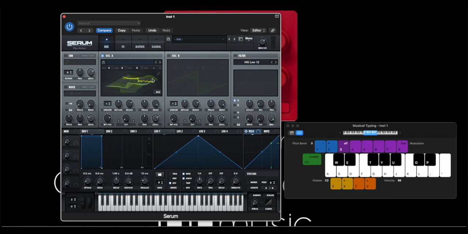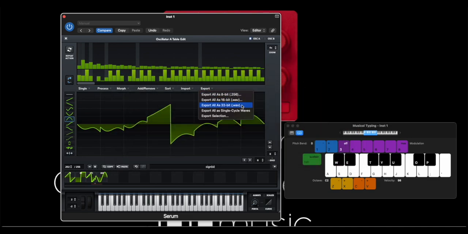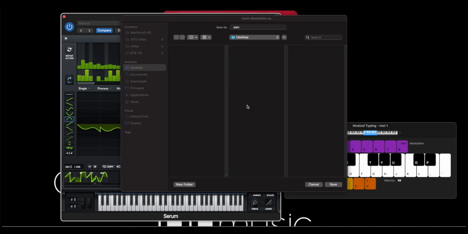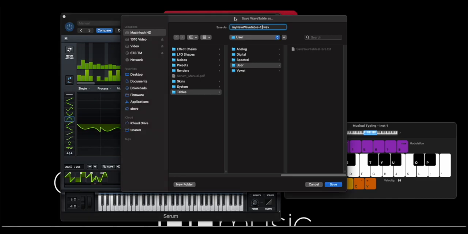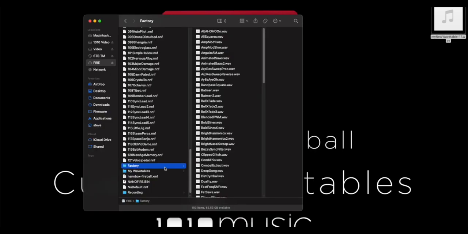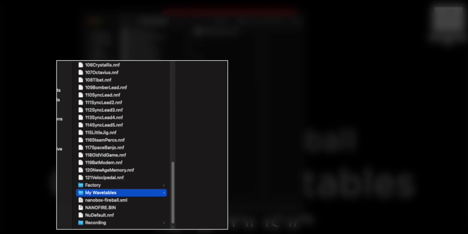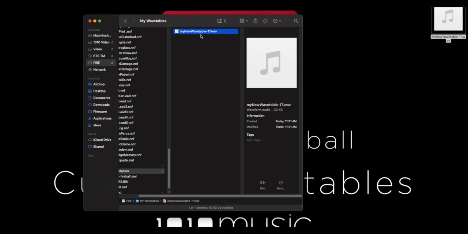Navigate back to the table editor one last time. The Fireball is expecting a wavetable that is 256 steps with an audio resolution of 24 or 32-bit mono. From the Export menu, choose Export All as 32-bit waves. Name your new wavetable and save it to a location that is easy to access later to transfer to the Fireball. You can choose any form of organization on the microSD as long as you do not modify the factory samples directory. We recommend a single directory to make it easier to locate from the Fireball.